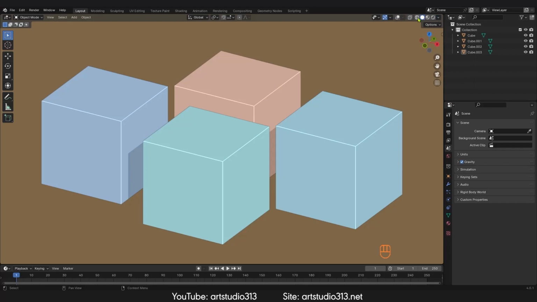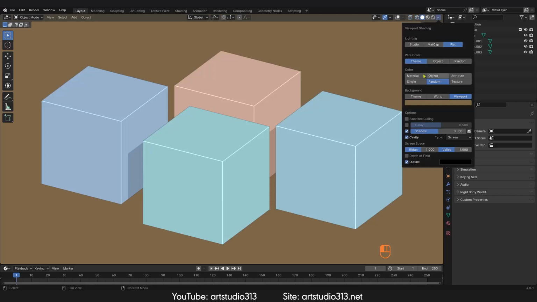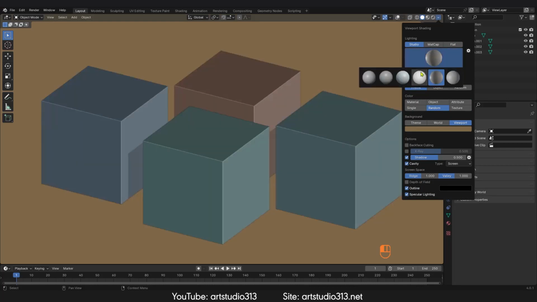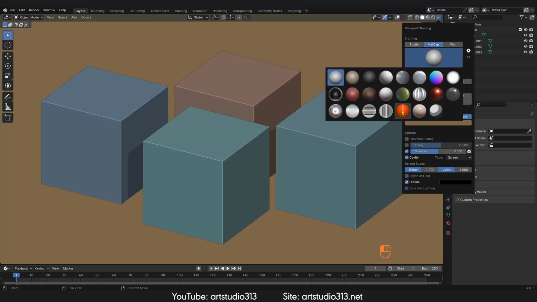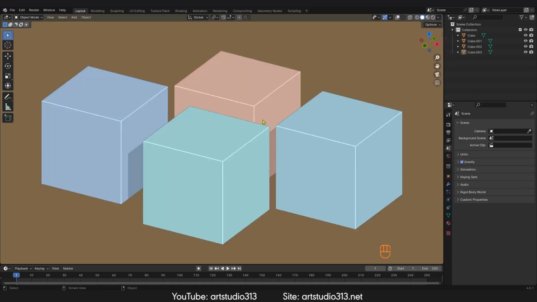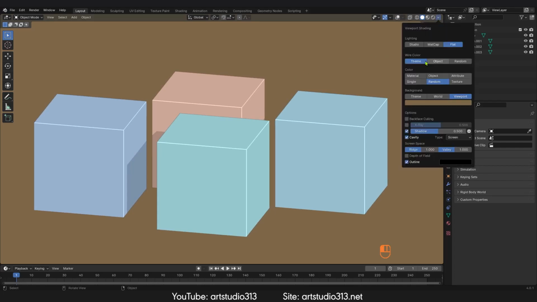Each of these, when I click, has its own settings. You can see the number of settings will change based on the mode you are in. So we have the lighting. We can set it to different options. Underneath the lighting, we have studio, matcap, and flat. You can choose whichever of these studio lights is perfect for you. With matcap, we have more, like HDRI. Then we have the flat. The flat is nothing, it is just a flat color.